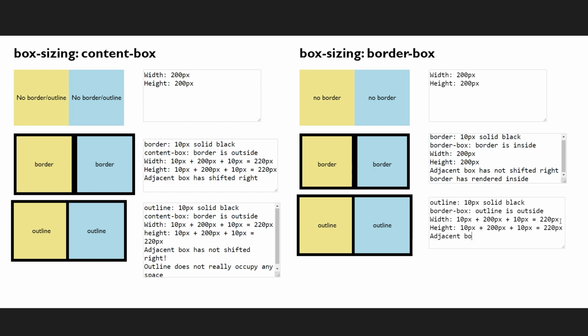And again, the adjacent box hasn't shifted to the right. And as we said before, outline doesn't really occupy any space. And really, outline is not part of the box model.